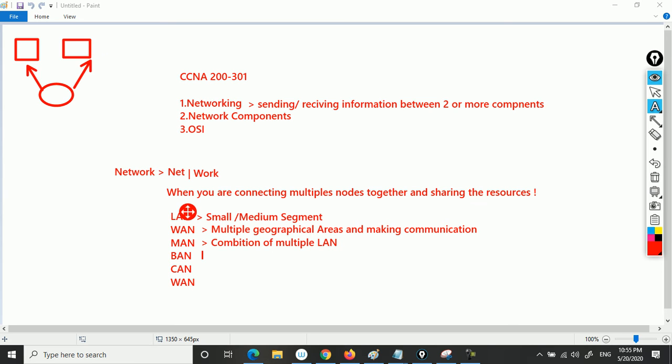BAN is a body area network. Mostly people who are working in the Navy or Army want to check the location of a person, and also body temperature, appetite, physical condition. At that time people will be using the BAN, body area network.